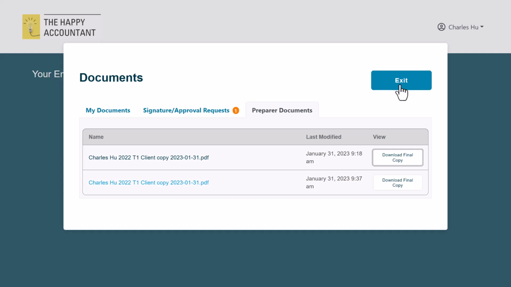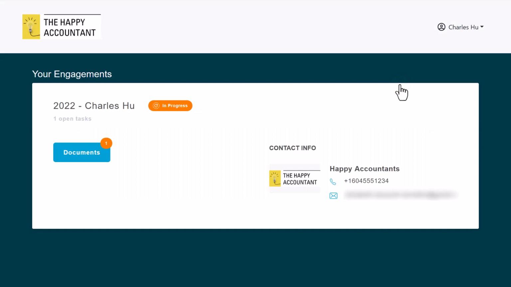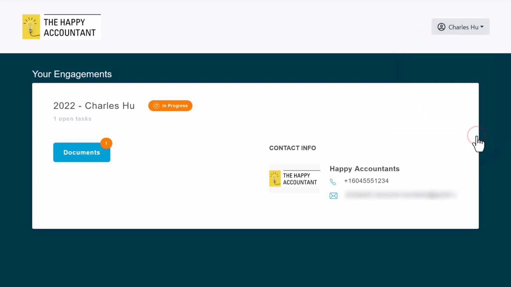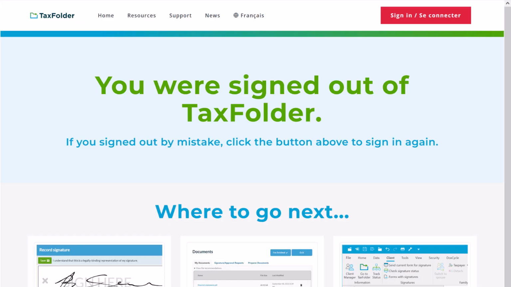Once you retrieve all the documents, click the Exit button to return to the Your Engagements screen. Back on the Your Engagements screen, click your name in the top right corner of the window and select Sign Out. This is an important step to keep your documents private, especially on a shared computer.